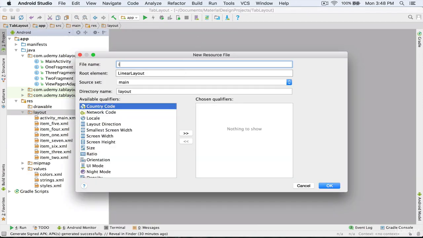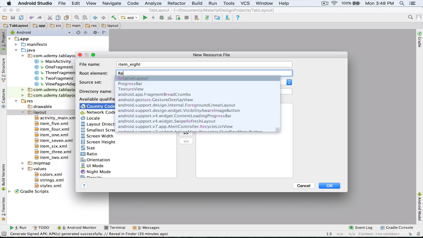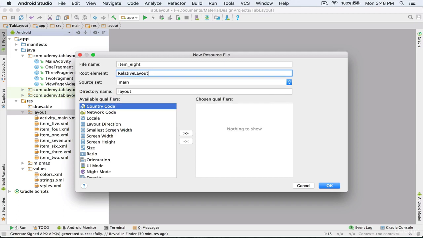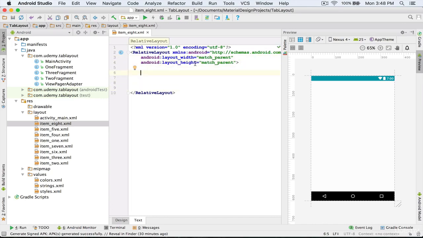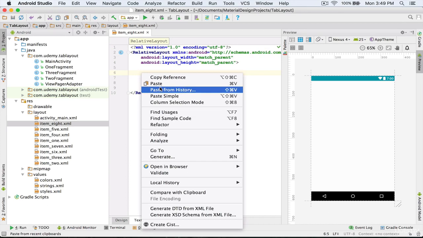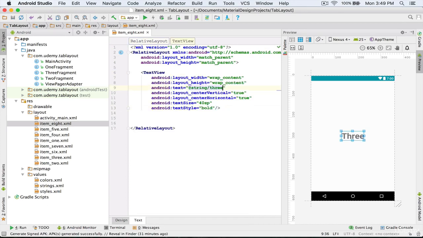And the new layout for the next item, I name it item 8. I change its root element to relative layout. I go to the text section and I paste the text view inside my relative layout. And I change its text to 8.